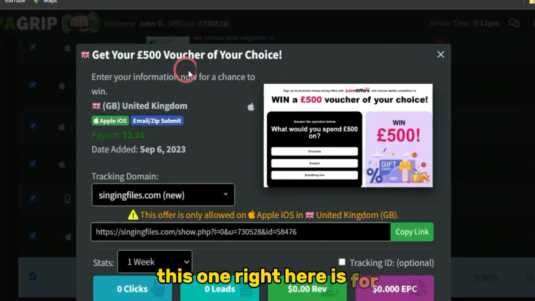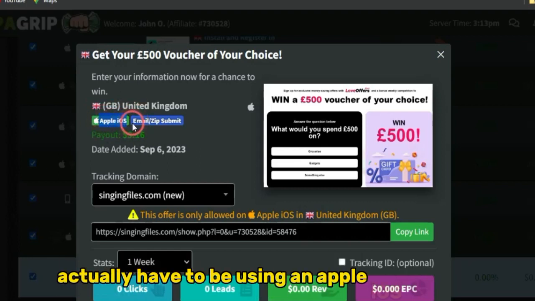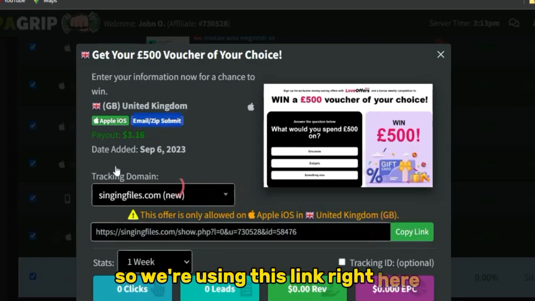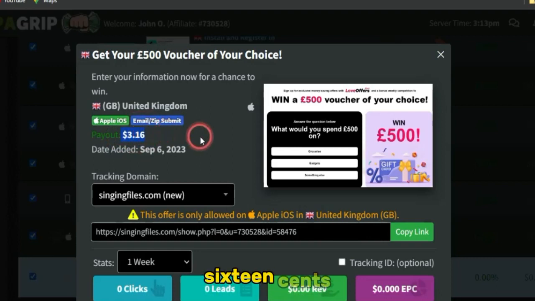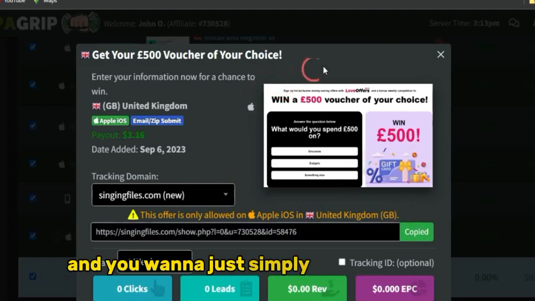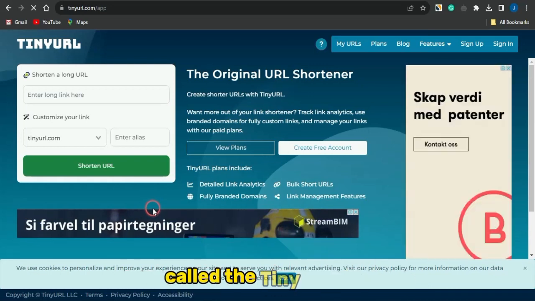This one right here is for you to win a 500 euros voucher of your choice, and you have to be using Apple iOS devices. That is, your leads have to be using Apple iOS devices to submit their email and zip code while going through a survey using this link right here, and you get paid $3.16 for each and every lead that does that from the United States using your unique affiliate link. Now to promote this offer, you want to copy the link and you want to just simply head on to a link shortening website, such as this platform right here called tinyurl.com.